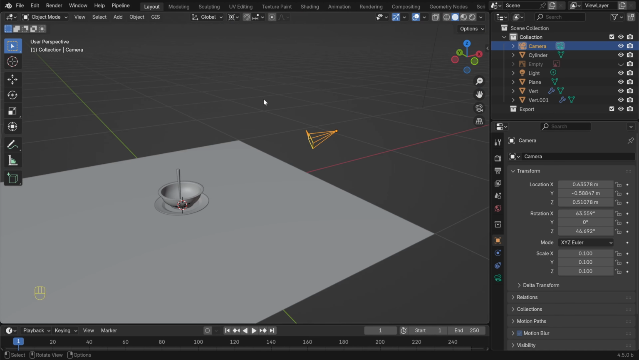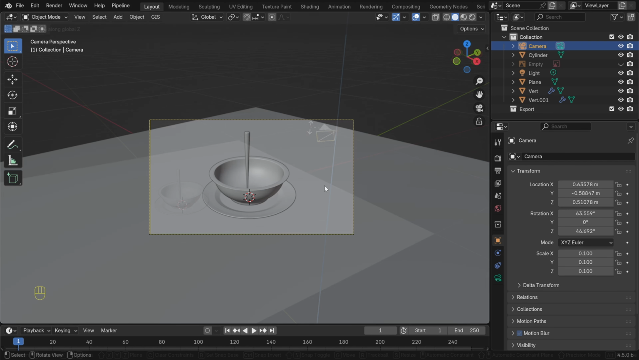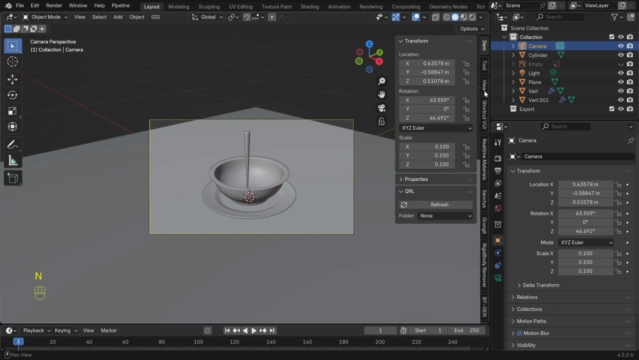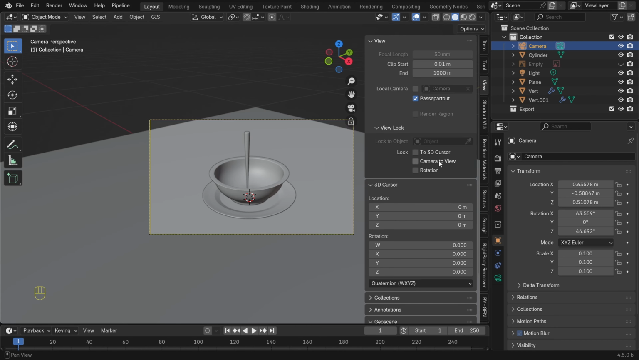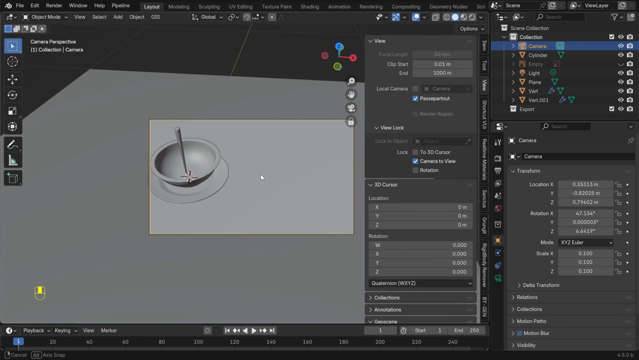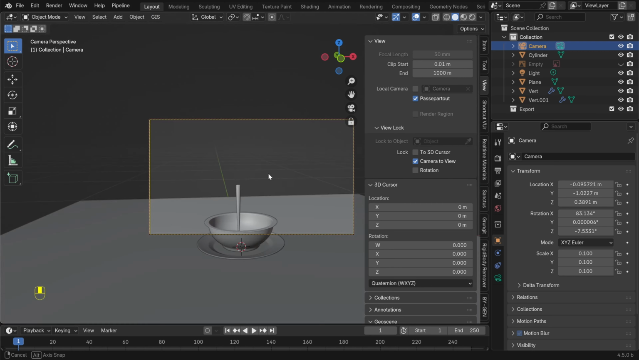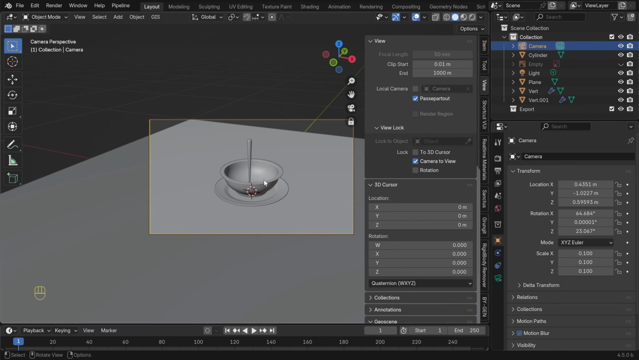But for now, I'll set the pivot point back to medium point, which is the default, and that just rotates the camera around its own center. Another thing you can do is you can go over to the sidebar, and in the view panel, there is this feature called camera to view. And if you turn that on, the camera will follow your scene. So you can move the view around to frame your scene, and the camera will stay locked to it. Then once you're happy with the framing, you can turn it off again.